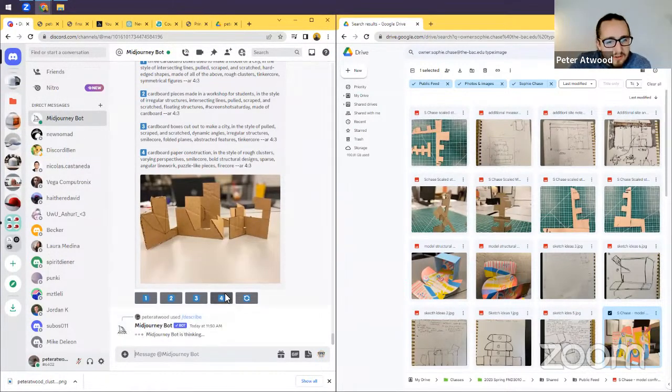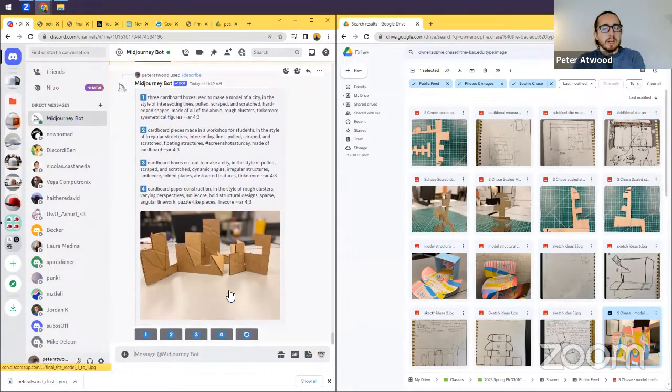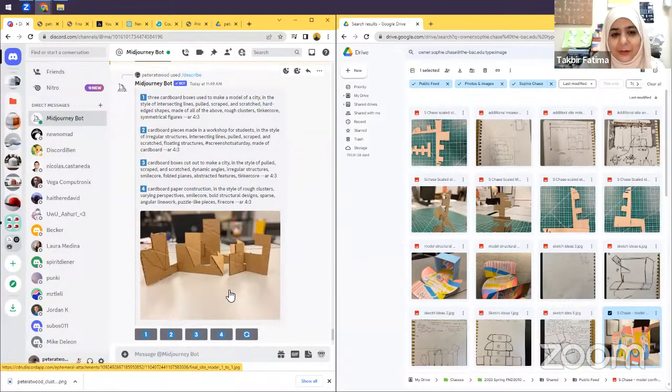All right, so that's describing. So we have this description. Okay, let's read it real quick. Three cardboard pieces used to make a model of a city. Wow. Looks like a skyline.